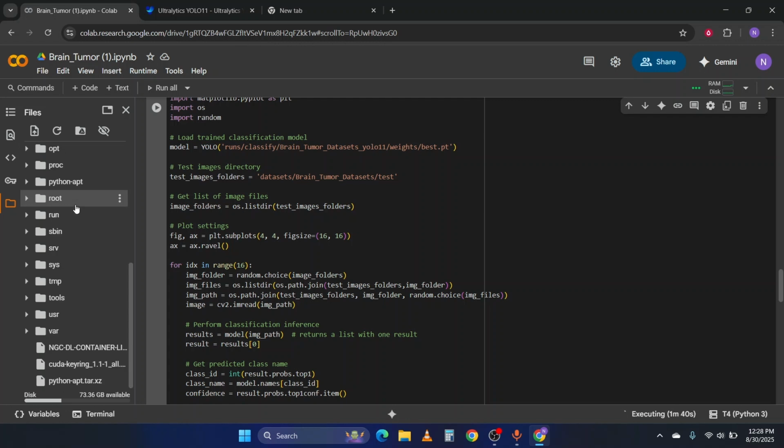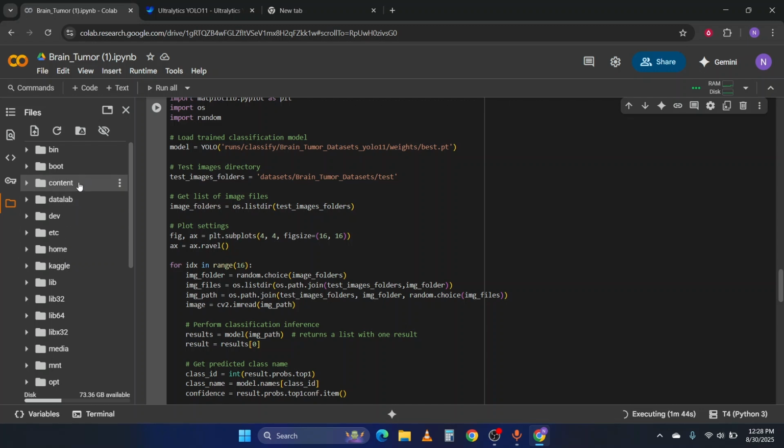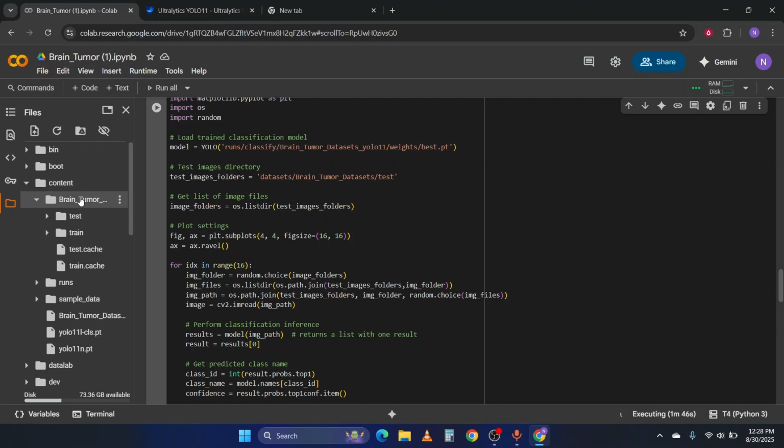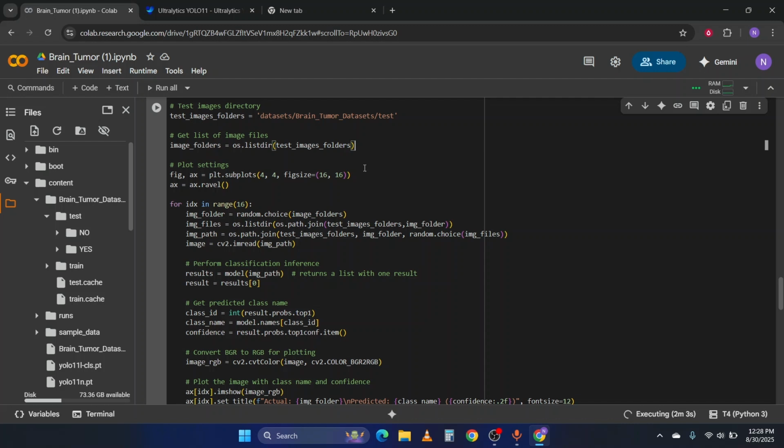Where is content? This one. See, in the brain tumor dataset folder, you will get test, and two folders, no and yes. I already told you about the meaning of no and yes. These are the class names. So the test directory will be there. Then inside the test directory, we have to list all the folder names, yes or no.